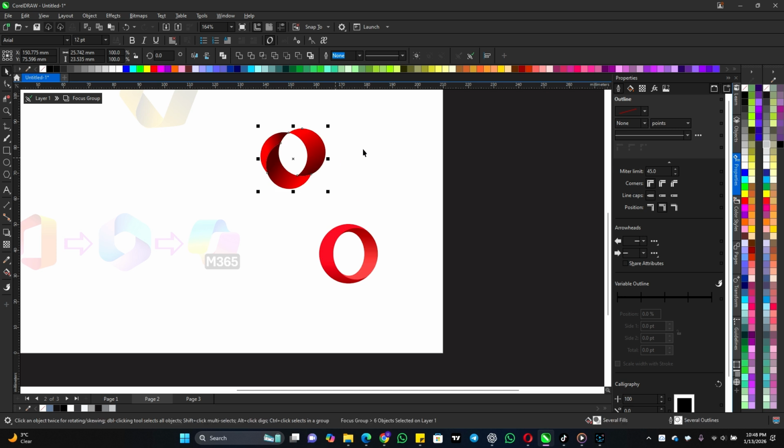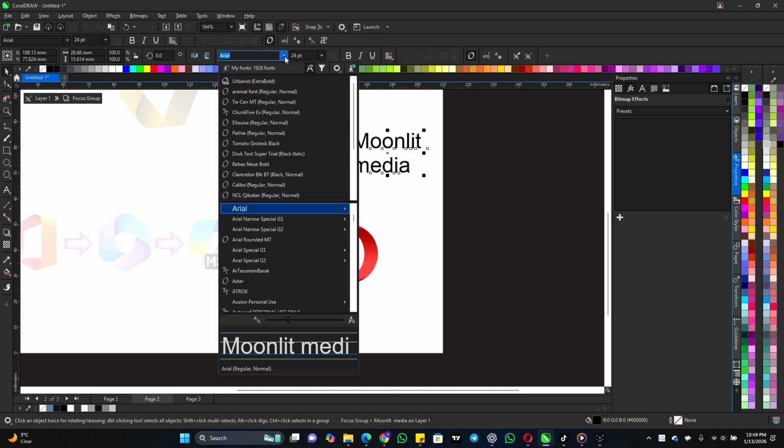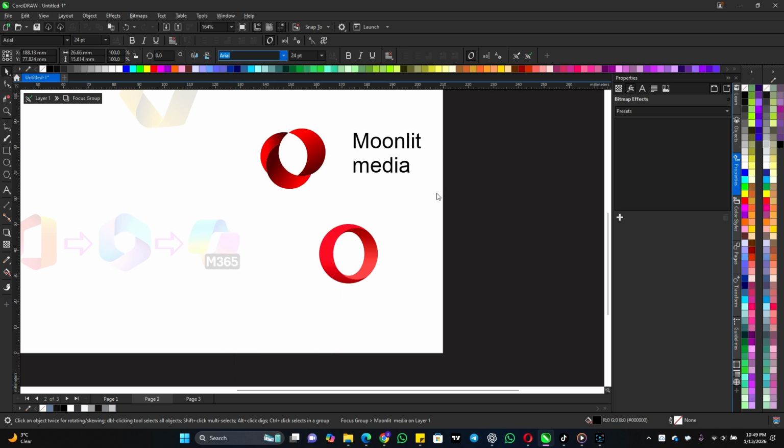So if we have a concept like this, it feels like a moon, so I'm going to just give it the name Moonlit technology or media, you know, Moonlit Media. Yeah, so that's fine. We make it capital M. We can use that same font and see what we get. If not, we can just look for other fonts that match it.